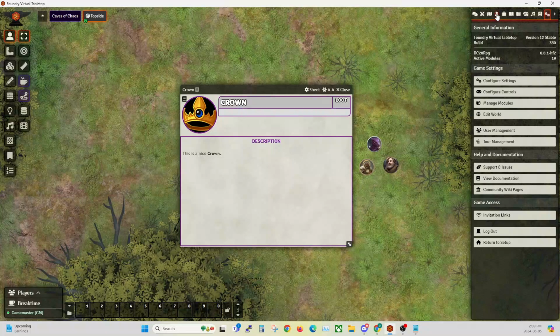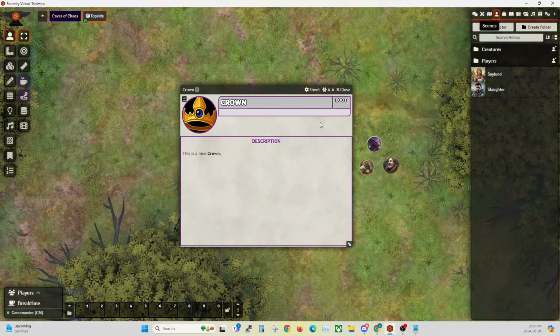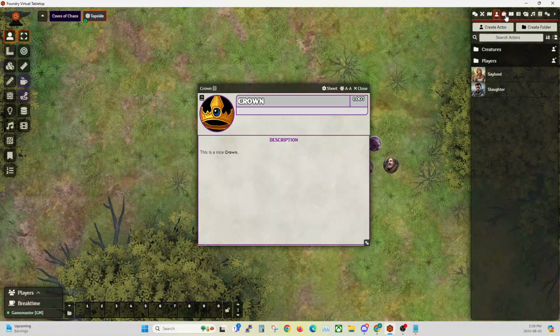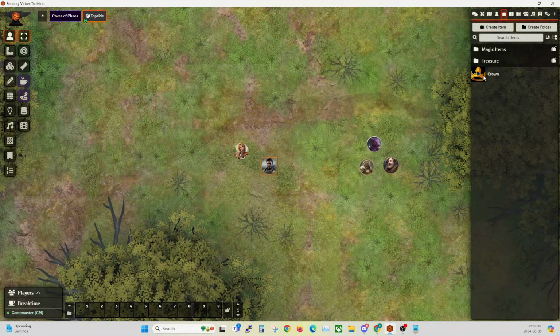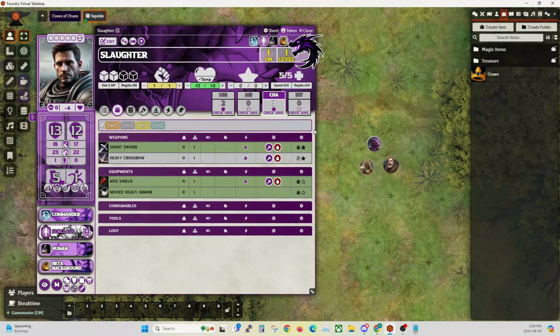And honestly, that's it. That's done. There's no sense putting a value on it because money doesn't really mean anything in DC20 at this point. But now you have a crown, and you can put it in somebody's inventory. Look at that, loot, done.